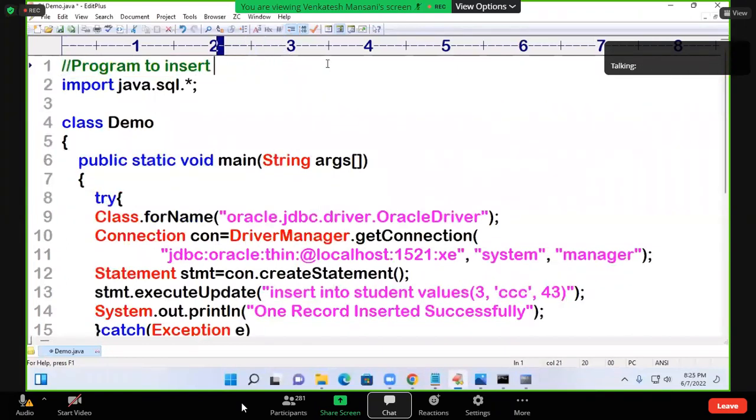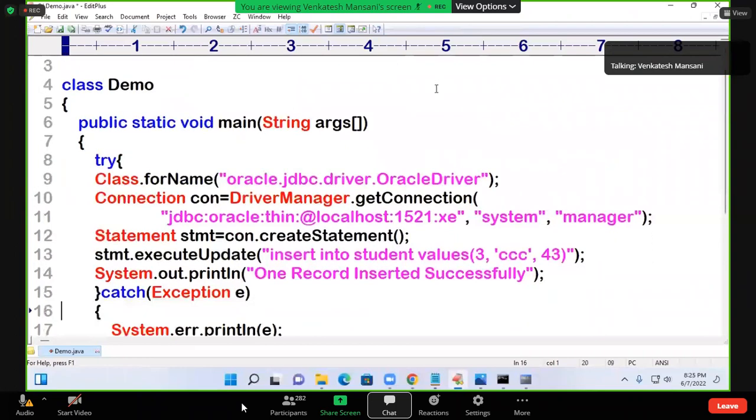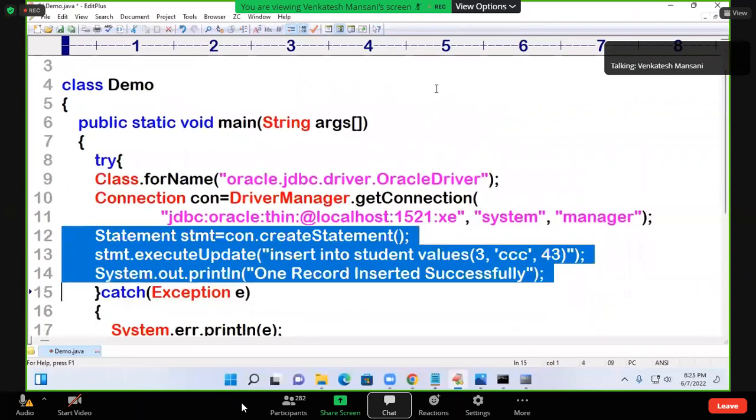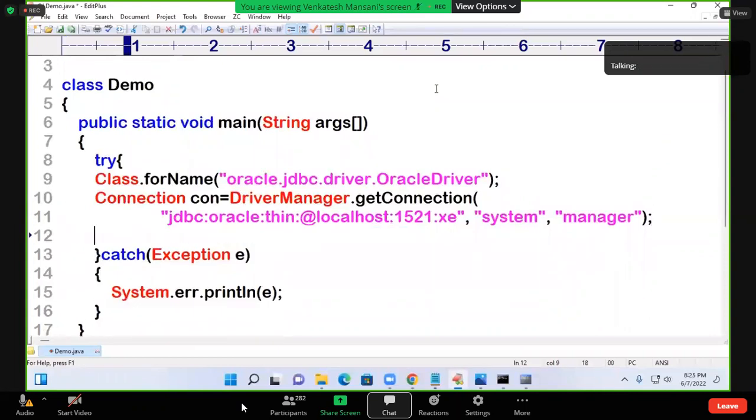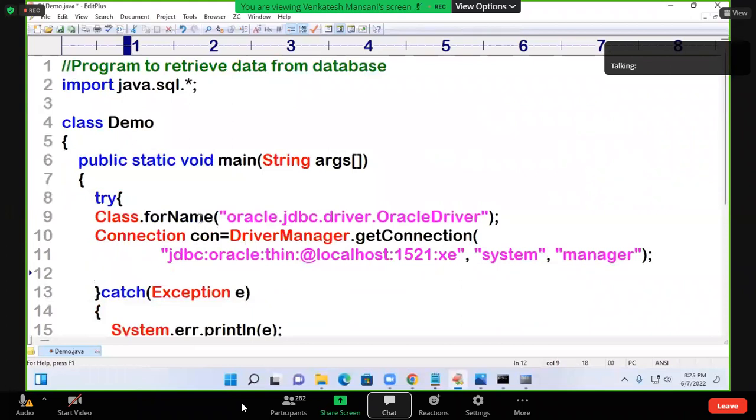Program to retrieve data from database. Don't write yet, I'll give time for writing. Listen. Program to retrieve data from database. For that, an SQL query is required. Now again, the connection establishment code is the same. No change. Up to here it is the same.